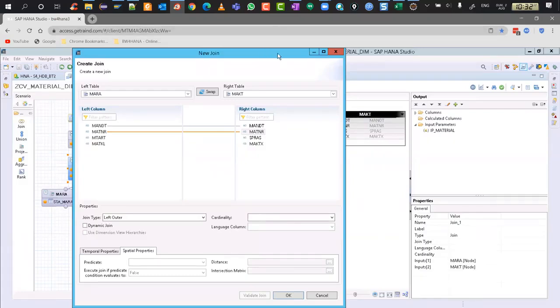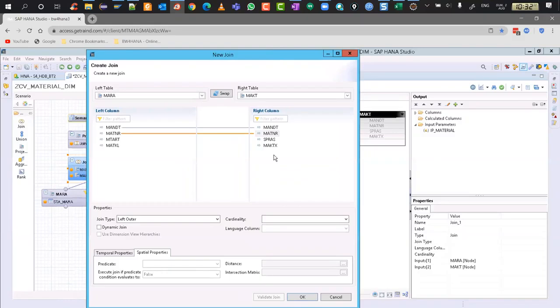Okay. Now I want the text from here. So to get the text, I will have text in multiple languages. I can have text in English, in French, in German, in Spanish, etc. But I want the text to be dynamically filtered based on the user ID. So say, for example, I am logging into HANA and I'm executing this CV. My language is defined as English. So I want to see English. But if my language is defined as German, I want to see German text automatically based on my user ID.